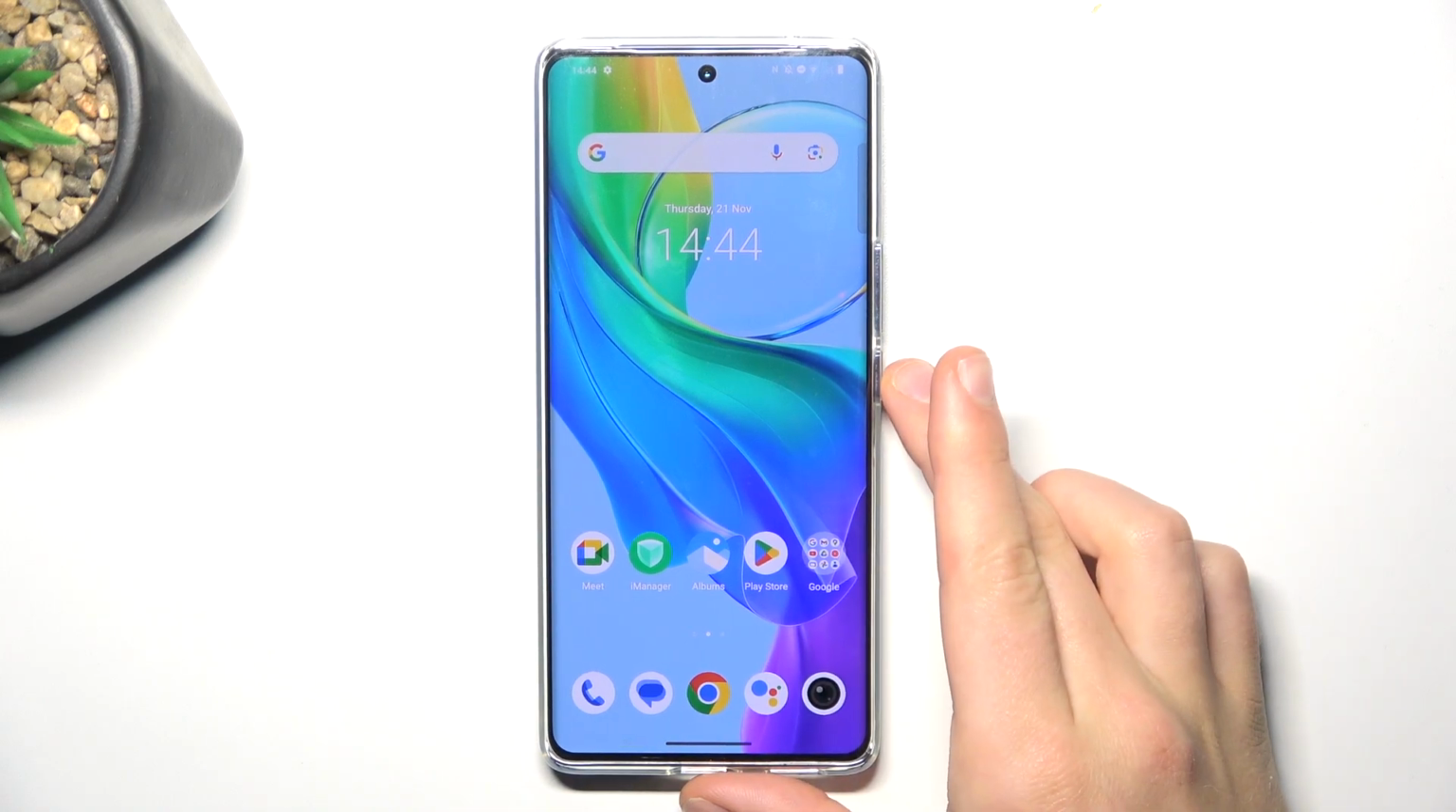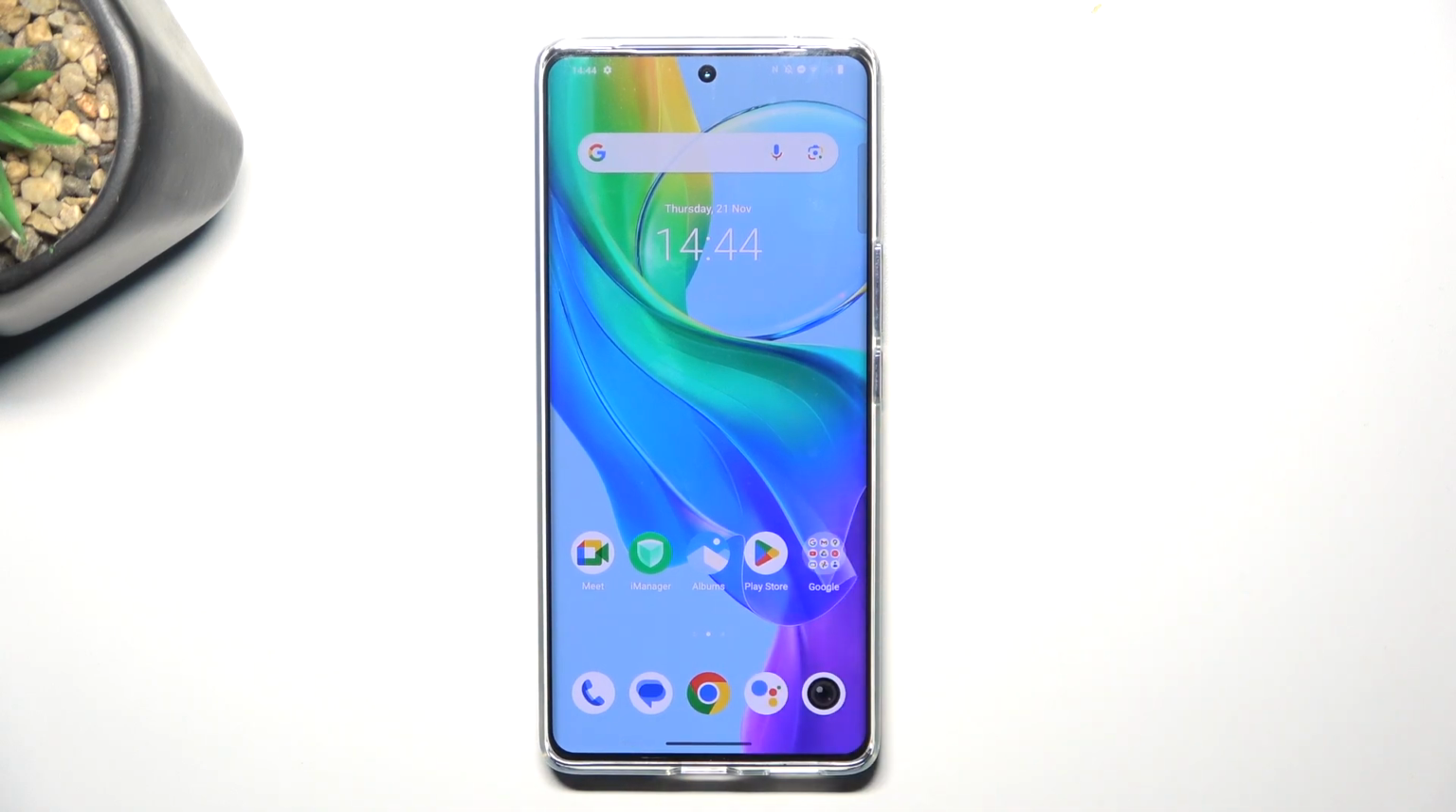Hey guys, today I'm gonna show you how to create a new contact on VIVO V29 Lite.